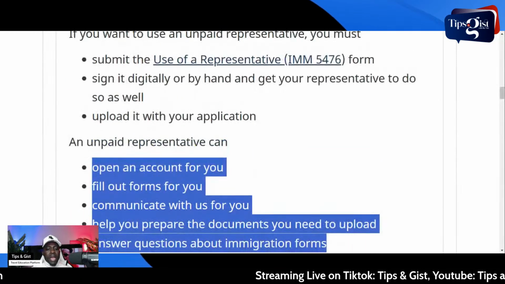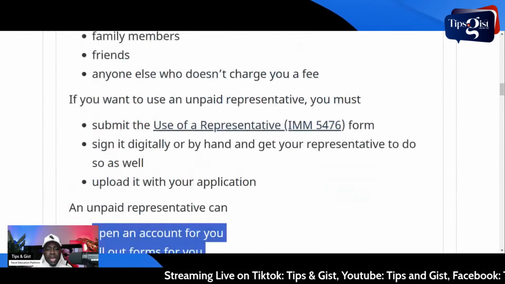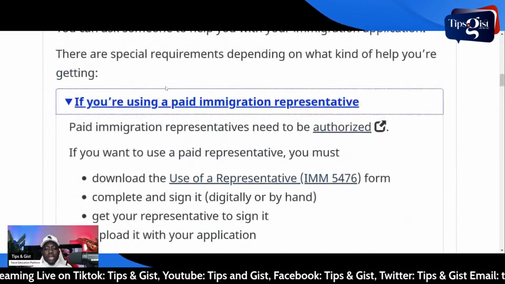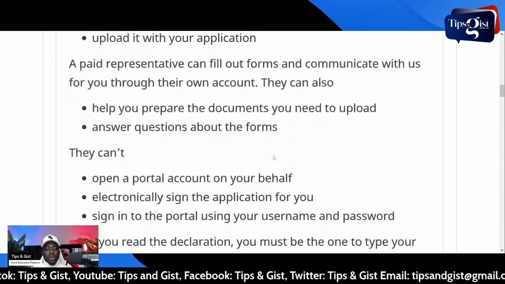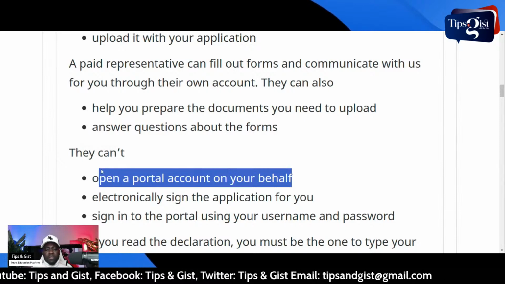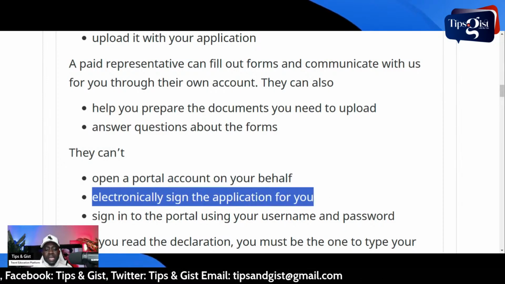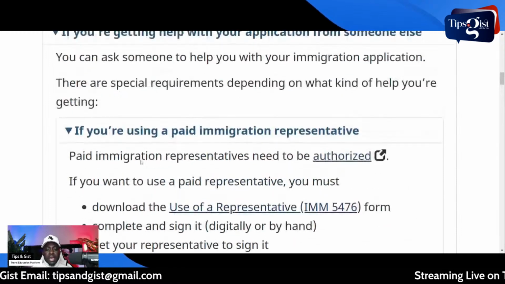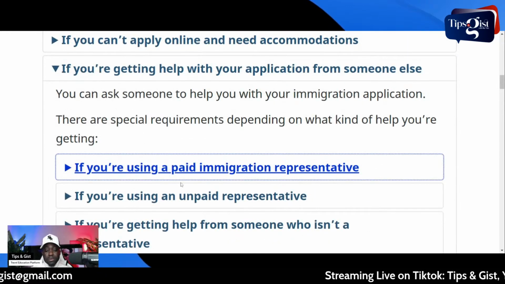A lawyer you authorize has restrictions. They can't open the account for you, they can't sign for you, and they can't sign in for you. You understand.